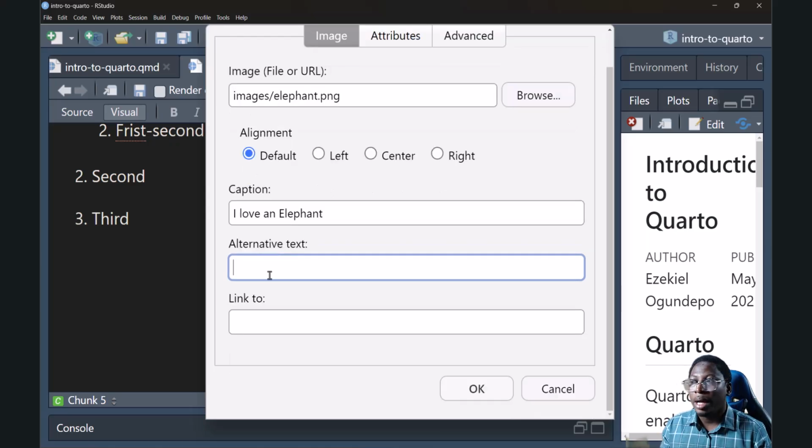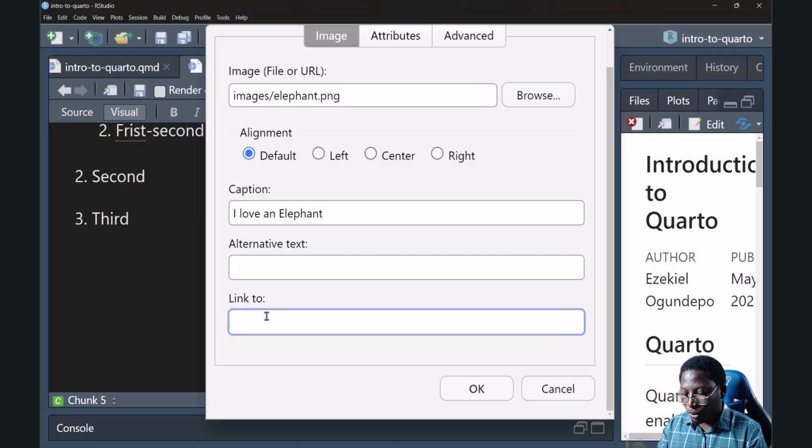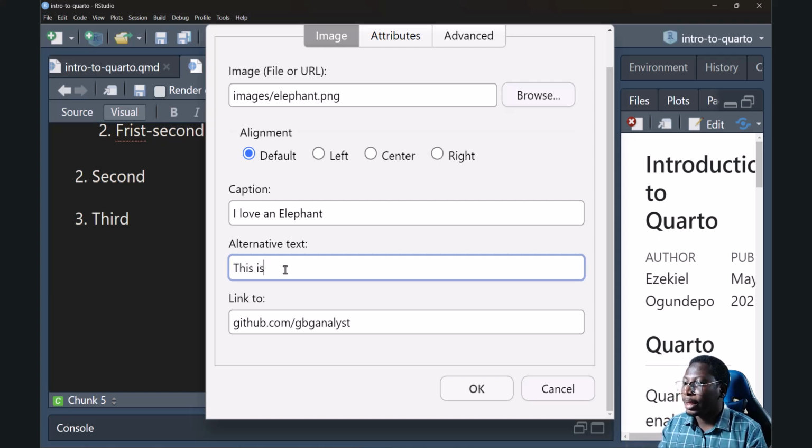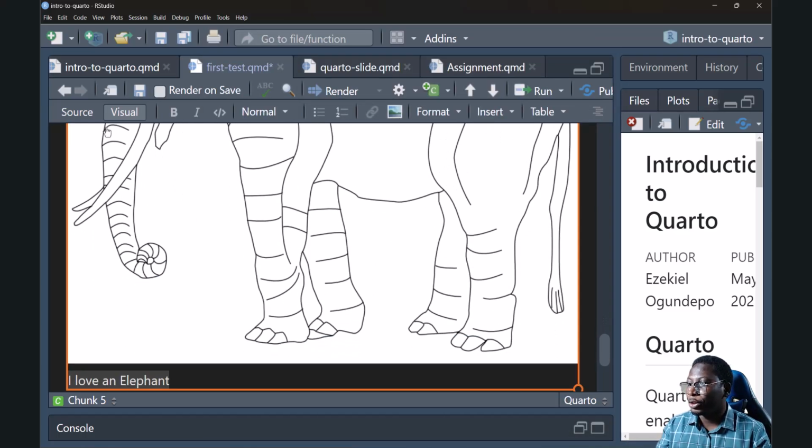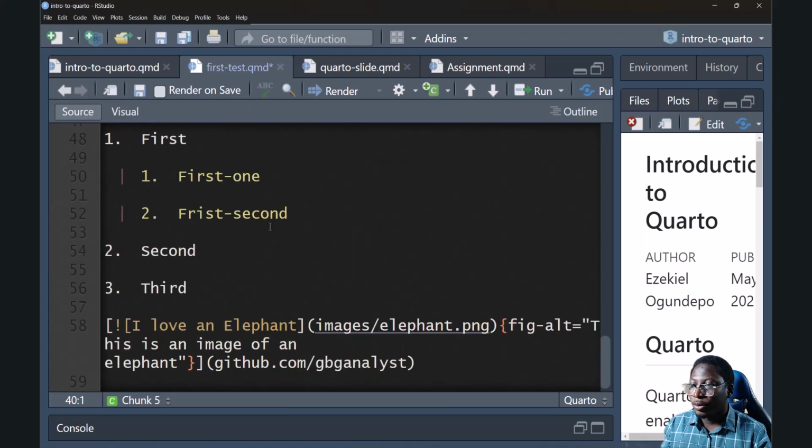In fact, you can also embed a link on this file. In this case, let me just say go to GitHub, for example, github.com/gbjournalist. And if I click OK, when I'm done with everything, if I want to put an alternative text, I just come over here and say this is an image of an elephant, for example. Then I press OK. Now you can see this is it. And if you click on source, you will see that it has generated the code for us in markdown.